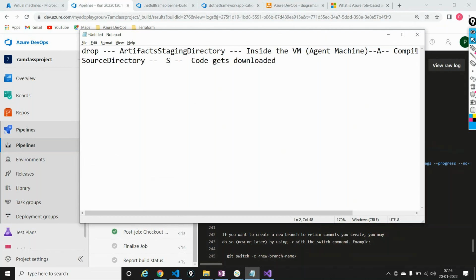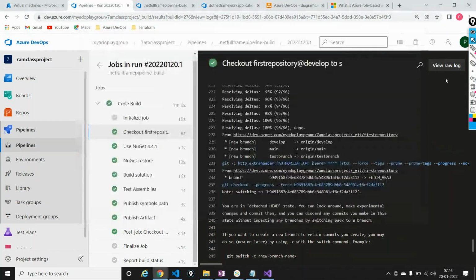So the code from a branch called develop branch in a repository called first repository is being downloaded onto an S folder, also called the sources folder or the sources directory on the agent, using this particular step. Once this gets downloaded, the code is now ready. You can now go ahead and do a build, but there is a problem.